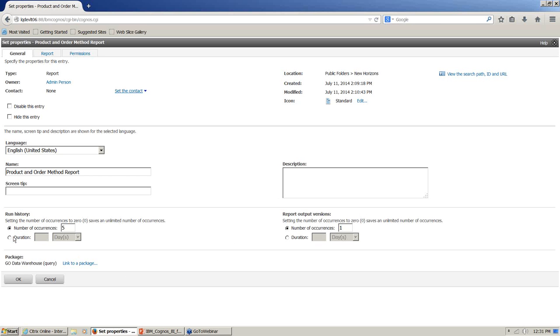The run history: how many occurrences do I want to allow this report to run or to execute? Because remember, when executing, you are hitting the server with the SQL against the package, which goes against the underlying database. So of course, it may take a lot of time. You may not want this report to be executed 50 or 100 different times, because that's just going to bog up resources.